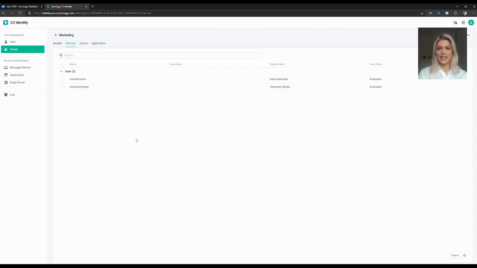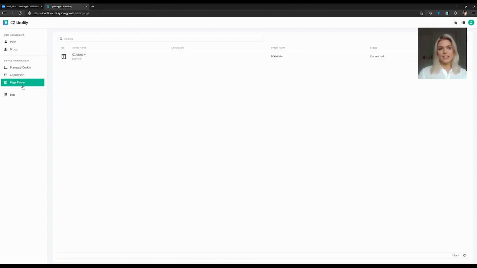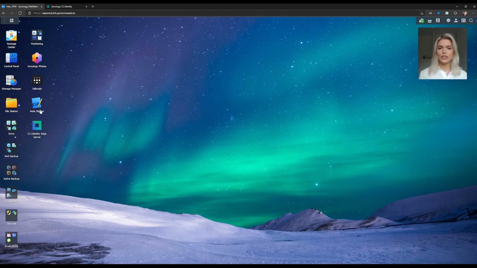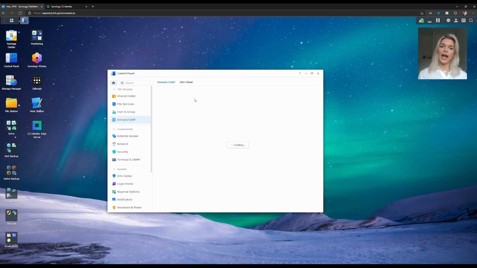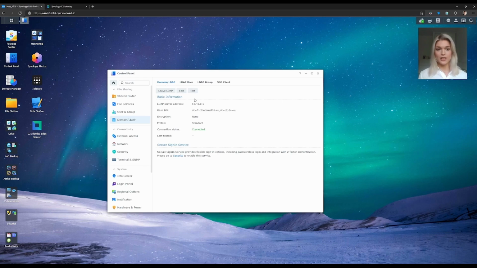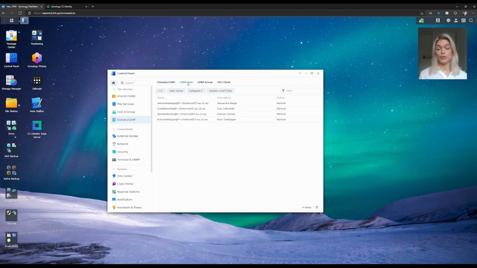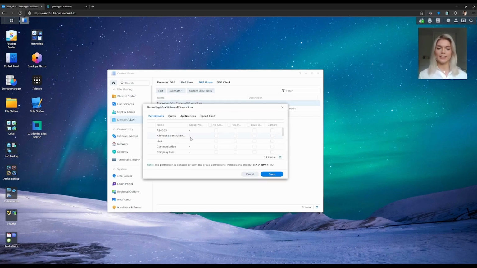As you can see, in the Edge Server tab, I have already assigned the edge server to C2 Identity. I did it by installing the C2 Identity Edge Server package on my NAS through the Package Center. Now, as you can see, I have joined the domain on the NAS, and we find all the same users and groups that we have created before on C2 Identity. I can use these users and groups to grant access permissions. For instance, we can let the marketing group access the marketing folder on the NAS.